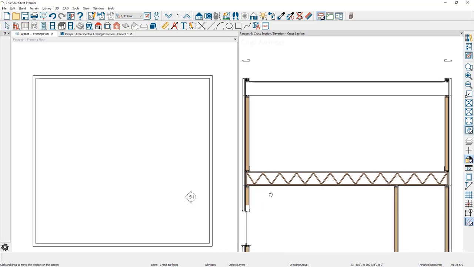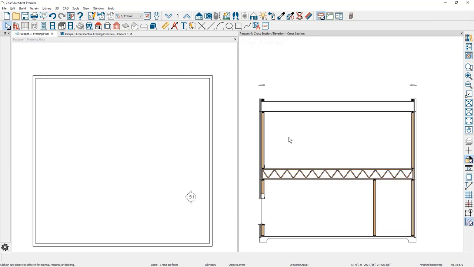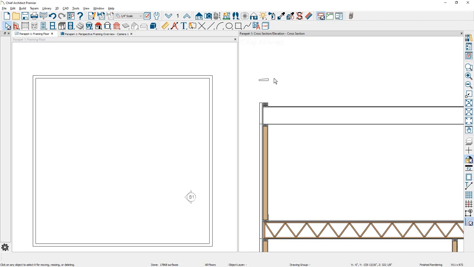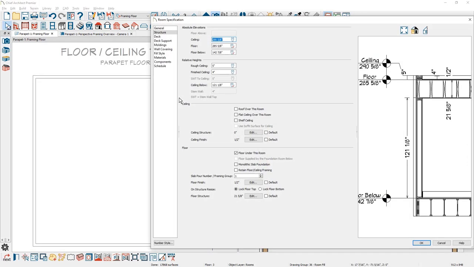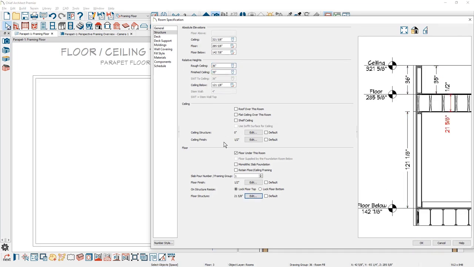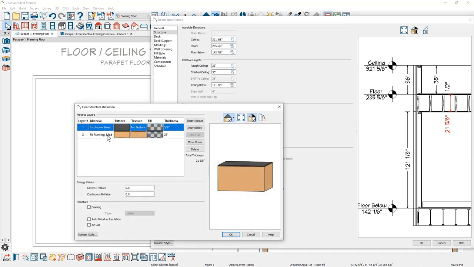Let's go ahead and zoom out in the section view. You can see the structure has now created the second story. I do need to make an adjustment up on the parapet floor or floor 3. Let's just come over, go up to floor 3. I'll go ahead and double click inside the room, and I want to make sure that the ceiling is set to be at 36 inches. Then in the floor structure, I'll make a slight change to adjust the framing.